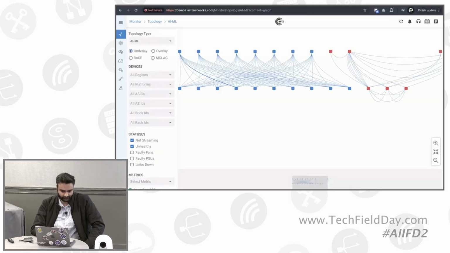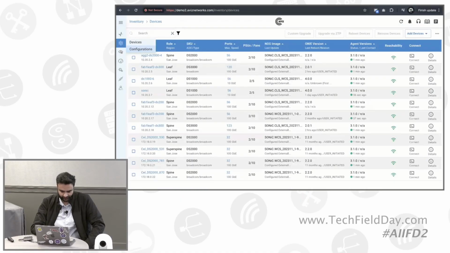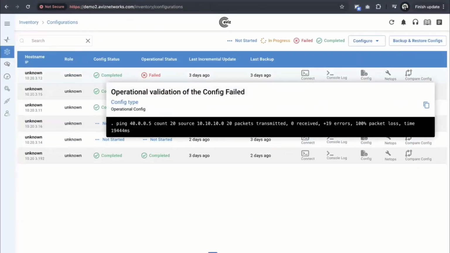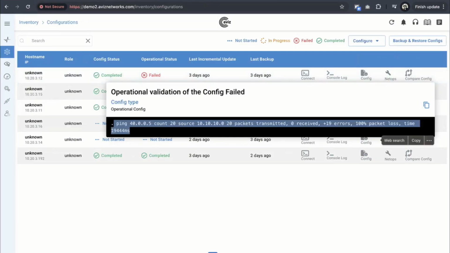This is one of our sessions that I have. Okay, so something failed here. We are orchestrating topology, and it's saying when I try to ping the host from leaf 1 or leaf 2, something failed. So here it shows we are trying to ping 40.0.0.5 from source 10.10.10.2 with packets, and this failed.